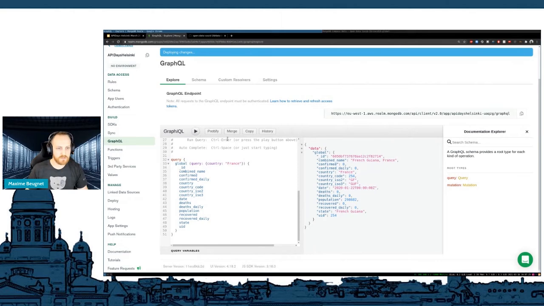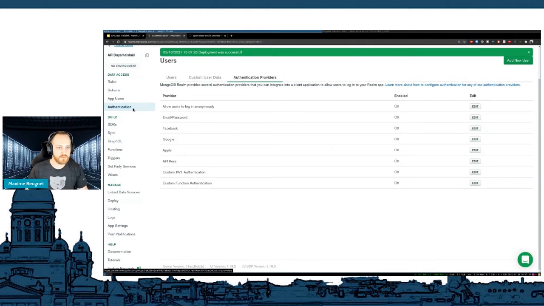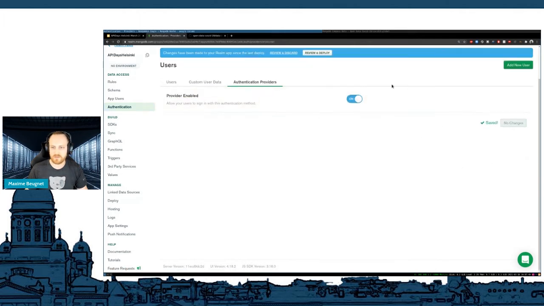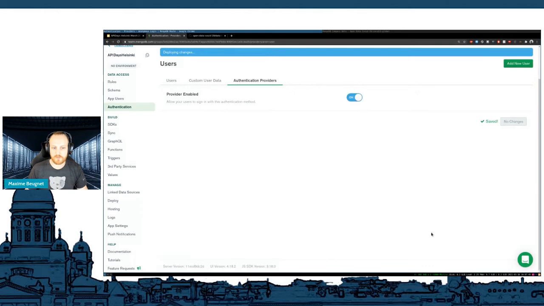actually, I forgot something. I need to make the authentication available because this endpoint is, of course, secured with authentication, right? You must be authenticated to access this. So I need to go to authentication, and I could authenticate with Google or Facebook APIs or whatever, but I'm just going to make this anonymous, right? So I'm just going to click here, save, and deploy my modification again.